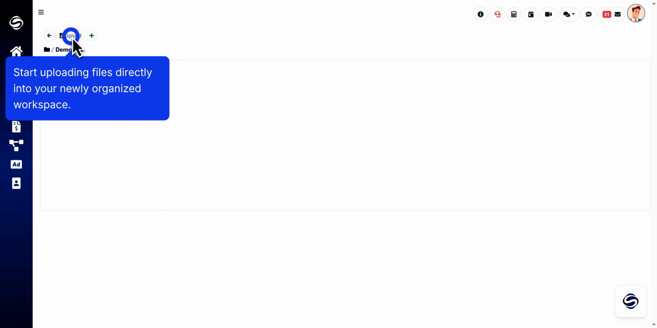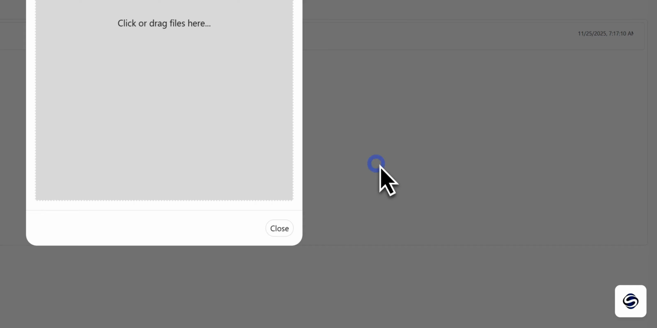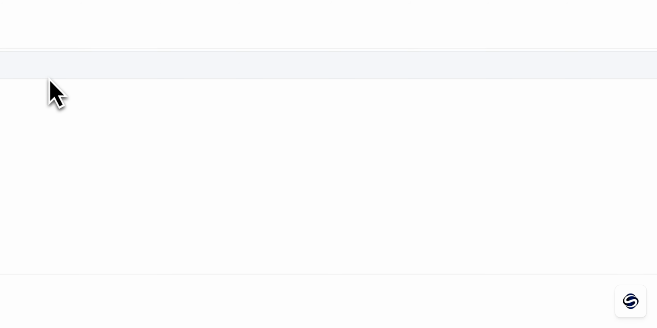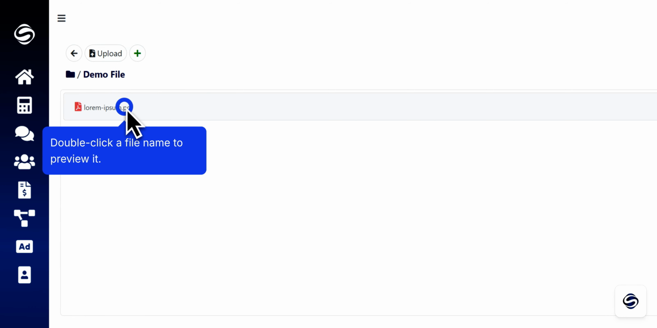Start uploading files directly into your newly organized workspace. Drag and drop files or click to select files to upload, making organization effortless. Double-click a file name to preview it.